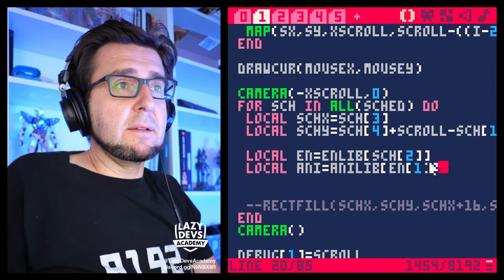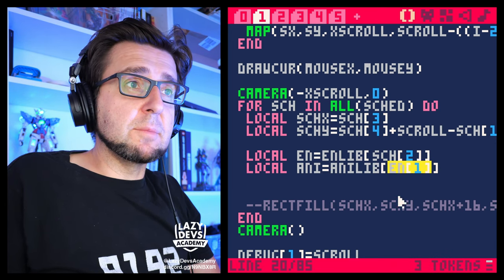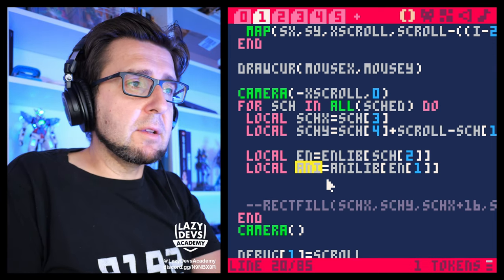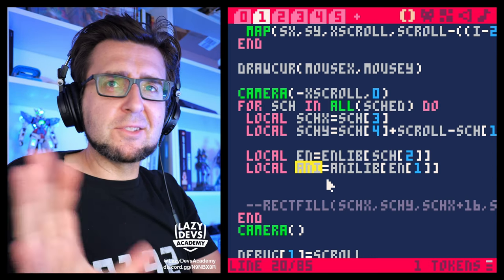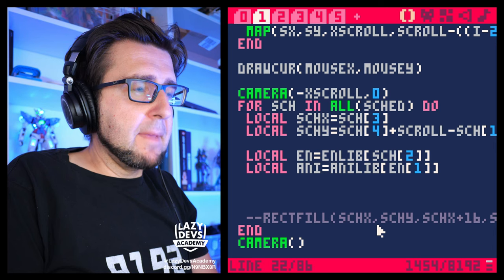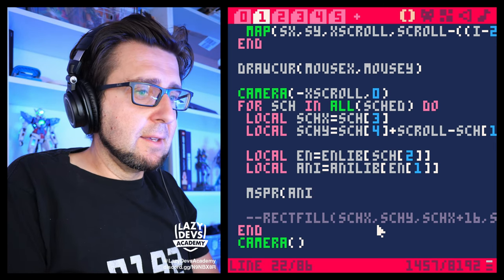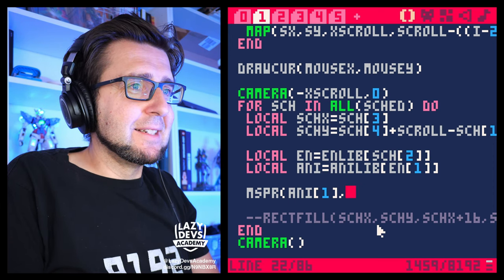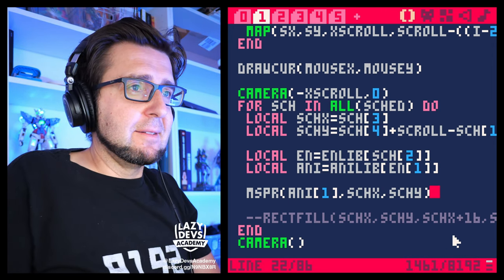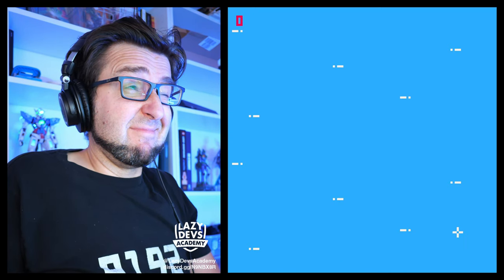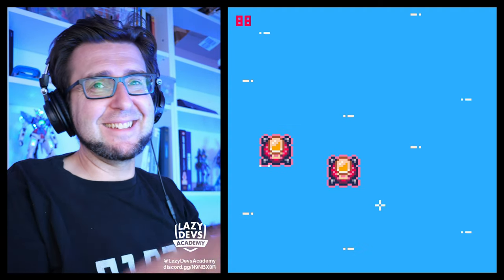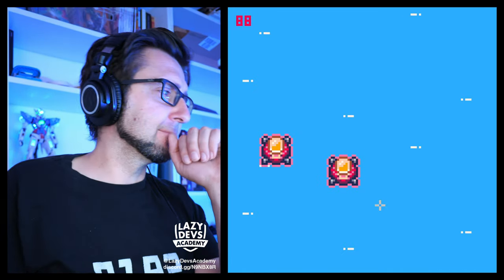I'm going to get the animation from the animation library, and the number is going to be the number of the enemy, and that is going to be our animation. And that animation is now just an array, and we're going to first get the first entry in that array. This is going to be some kind of sprite, and we want to draw that sprite onto the screen. So let's draw MSPR ani square bracket 1, and then x and y. It totally worked. Easy for breezy. So easy, baby, easy.